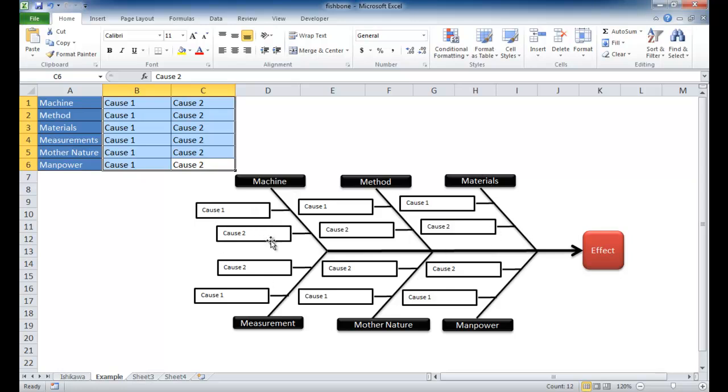Now the way I created these was basically, this can be a template, and all you need to do is change the values within this table and it will change it here. So let's say for machine 1 I made that machine cause 1, and then this maybe is machine cause 2. And you can see that the values within these boxes have changed. Now let's say this is manpower 1 and this is manpower 2, and you can see it's changed here. So I'll show you how to create this so it makes it a little bit more dynamic.